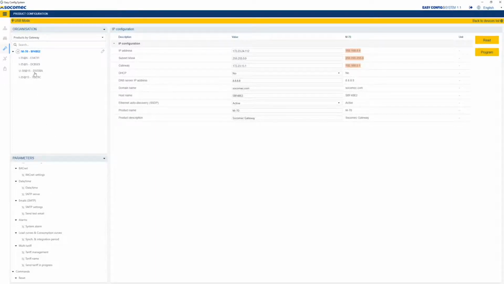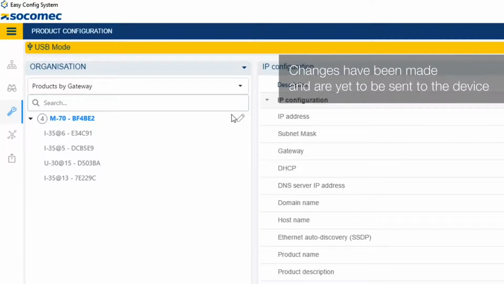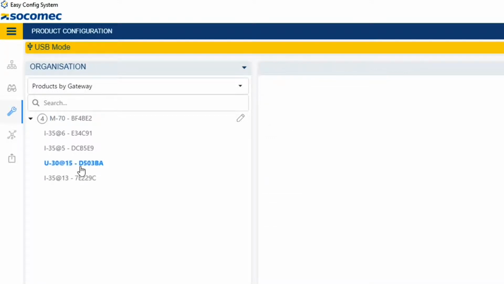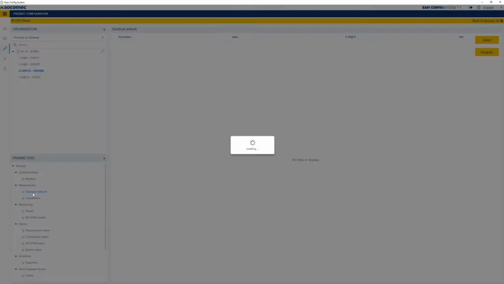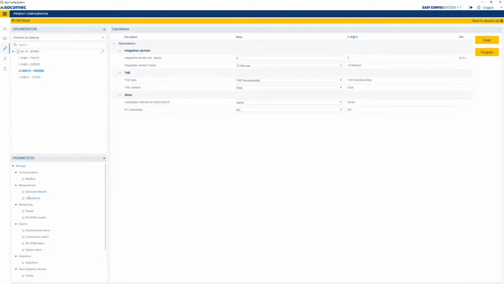When you make changes, a pencil appears next to the equipment, which means that modifications are waiting to be sent to this equipment. A pencil also appears next to the menus that have been modified. Proceed to the configuration of the U30 voltage module. Click on Electrical Network to configure a three-phase network, a nominal frequency of 50 Hz and nominal voltage of 400 volts. Other menus are also available to configure additional functions such as integration periods, the creation of alarms, etc.